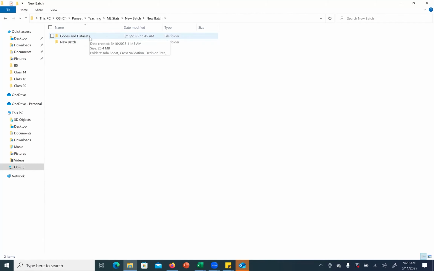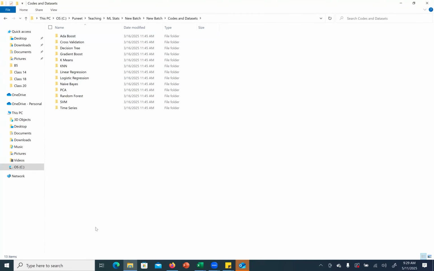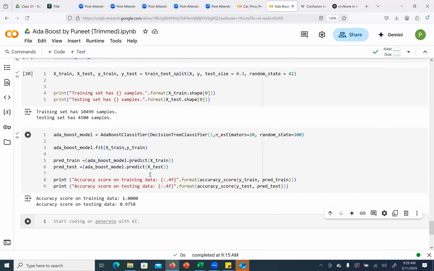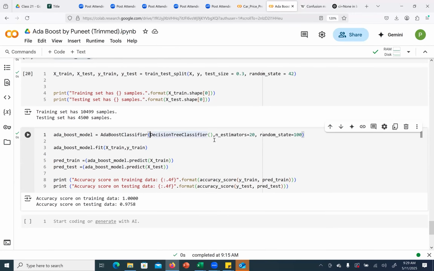Puneet, that code looks very simple. Can you please quickly explain what happens in the backend? Like when the decision tree is one, when we use two decision trees, what happens? What is the variability? What happens in the backend exactly when we run this code?